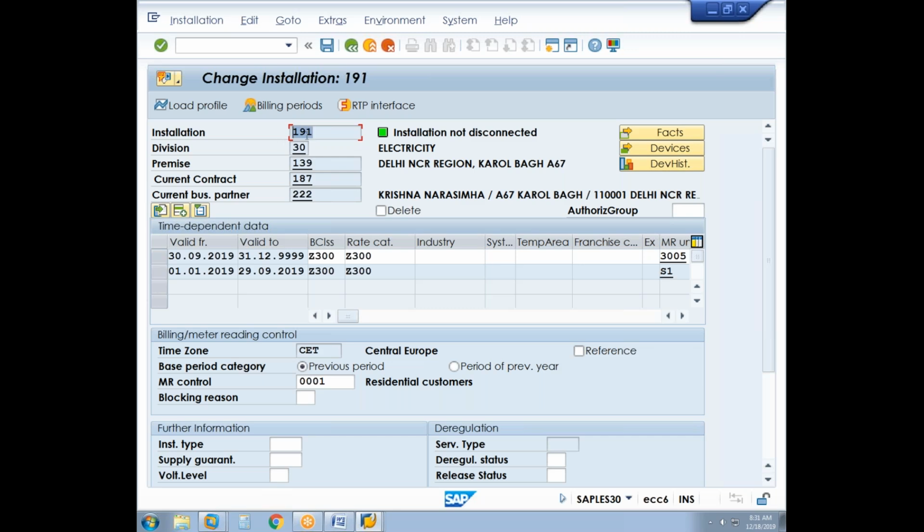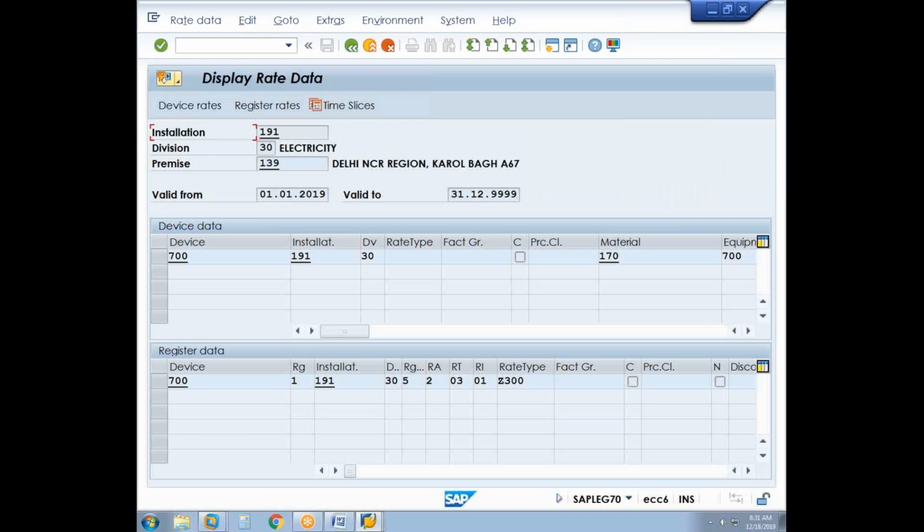For this installation 191, we have assigned the billing installation, that's the devices. If you select here device, it is going to show what is the device it is working for this installation. Device is identified by a serial number, that is 700, and device is also identified by an equipment number. Okay. So what is the difference between the serial number and the equipment number? That you have to understand.